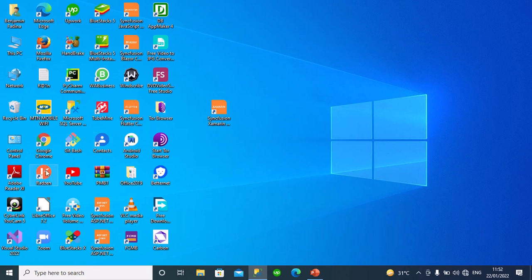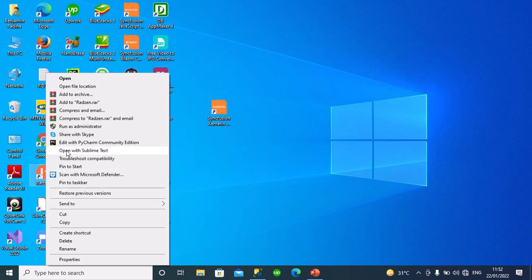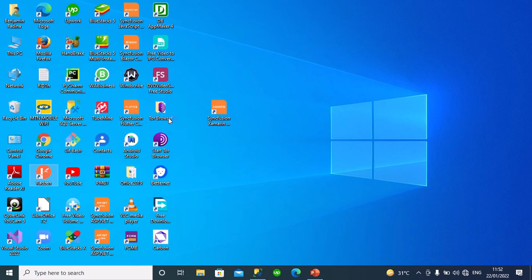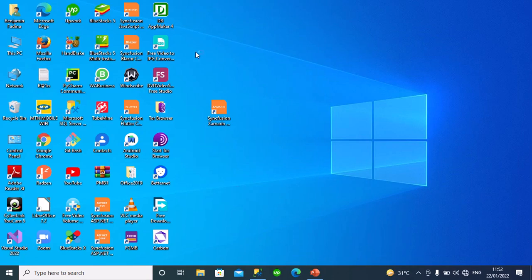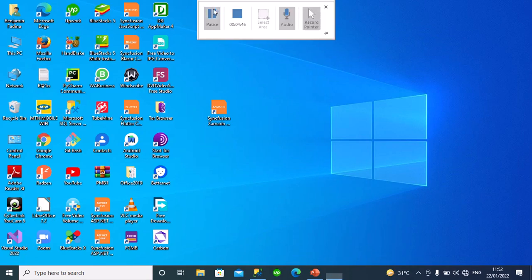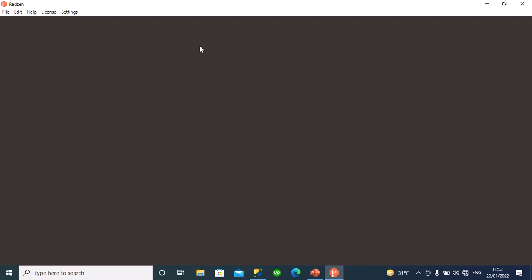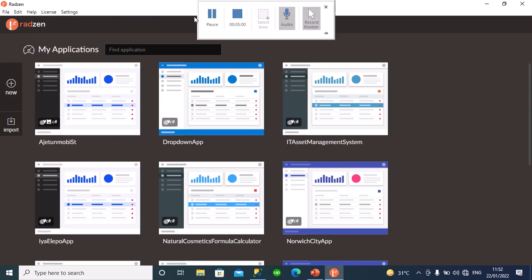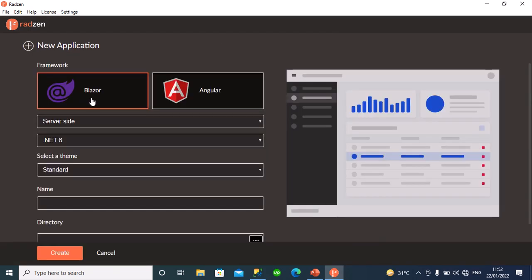Then I go to the desktop and I click on the link for Radzen. I'll click on Run as Administrator in the context menu that appears. I'll click yes in User Account Control. So I'll click on New. Let me use server side Blazor. Let me use .NET 5 instead of .NET 6.